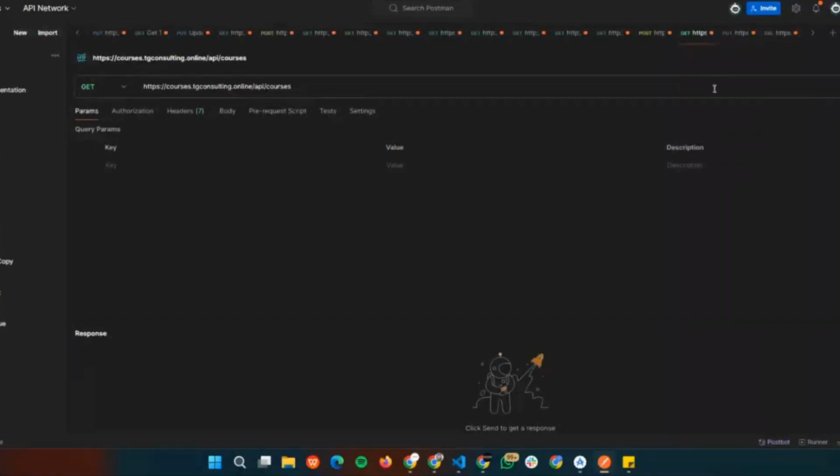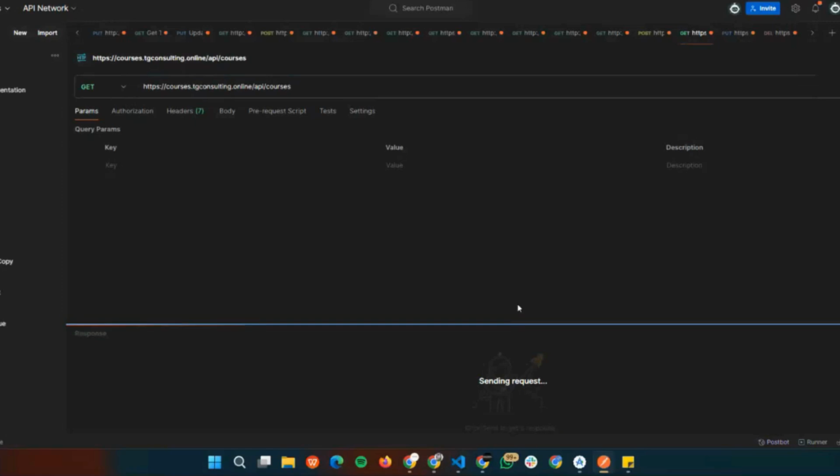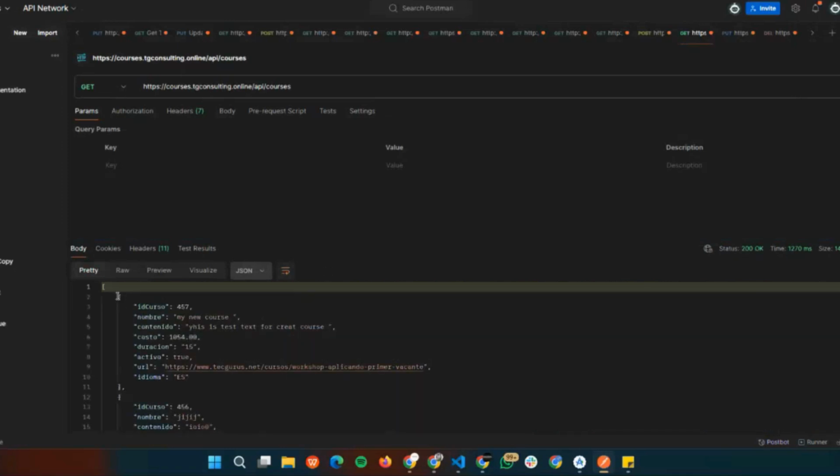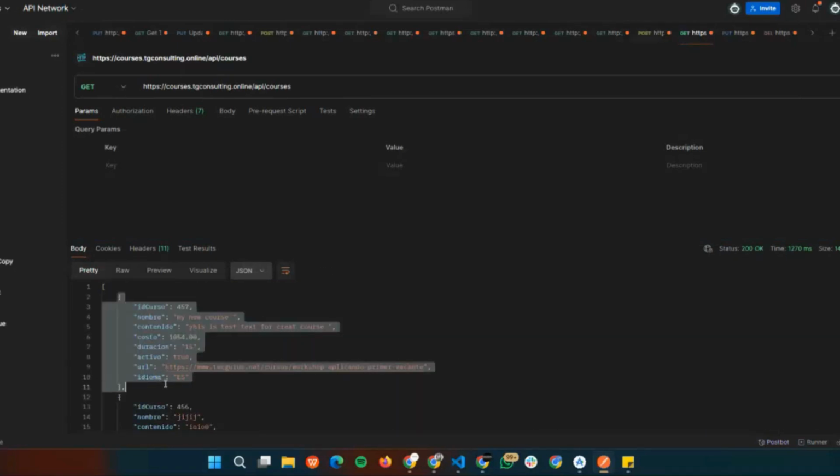So let me go through the APIs we have. First of all, we have this GET API. As I have told you, when we want to call REST APIs, we should have an endpoint. Yes, we have that. We have the HTTP method. Yes, we have that. Now we will initiate the request by clicking on send. When we initiate the request, we get the status code 200, and we get this object here. This is the response object.